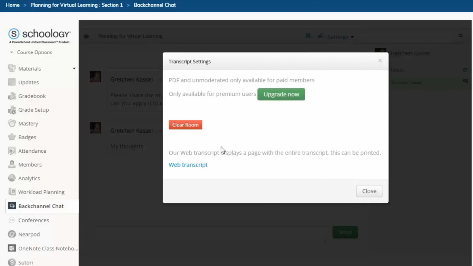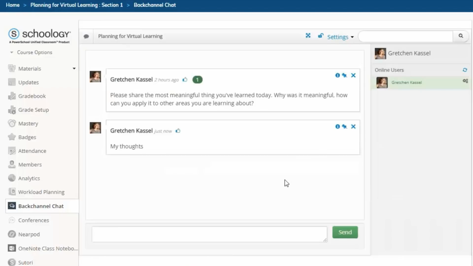I can also come in to this transcript settings and I can clear the room, which means I'm just taking all the comments out at one time. Instead of going through and deleting each one independently, I can actually come in and just clear the room at one time. I'm going to go ahead and select close.